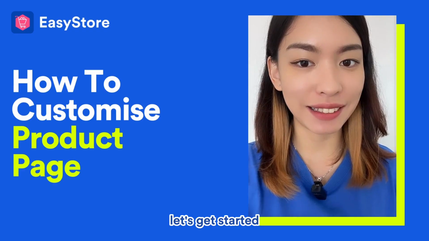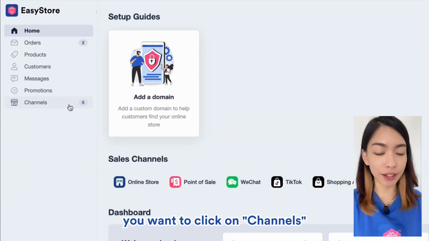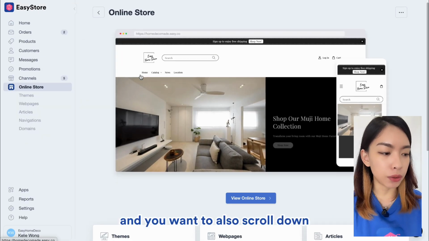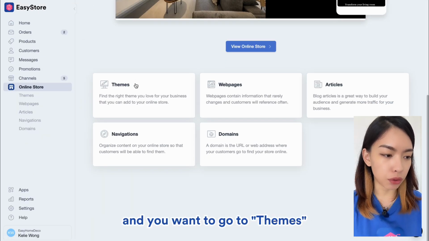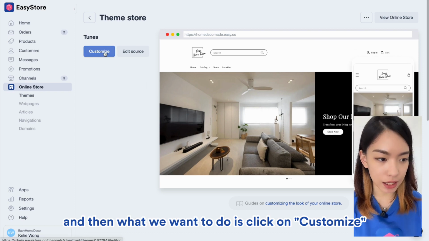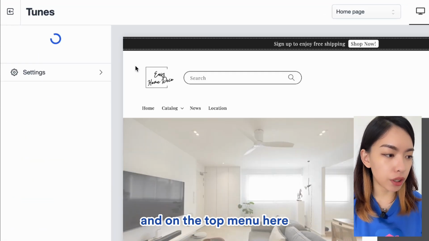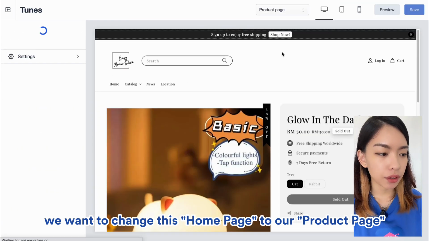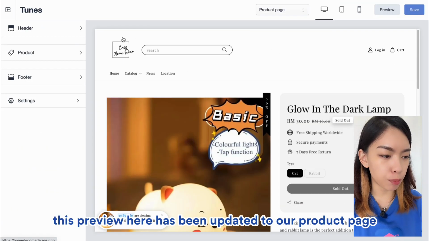Let's get started. Once you're logged in, you want to click on Channels and you want to click on your online store. And you want to also scroll down and we want to go to Themes. And then what we want to do is click on Customize, and on the top menu here, we want to change this home page to our product page. Alright, so as you can see, this preview here has been updated to our product page.